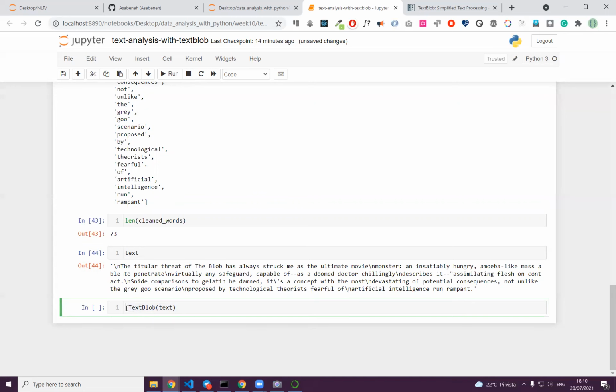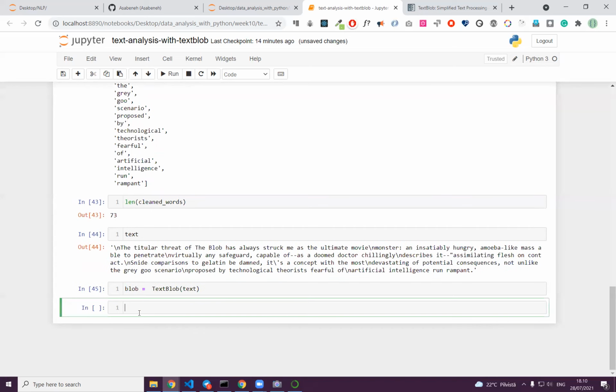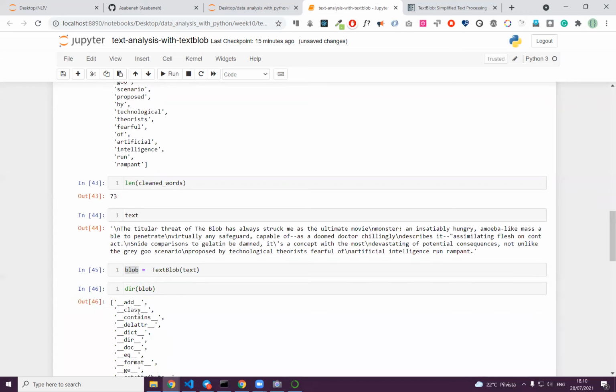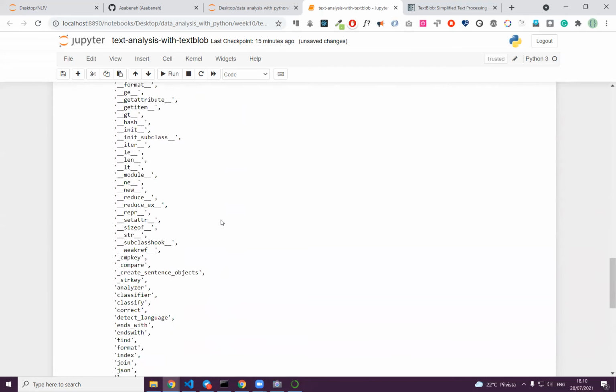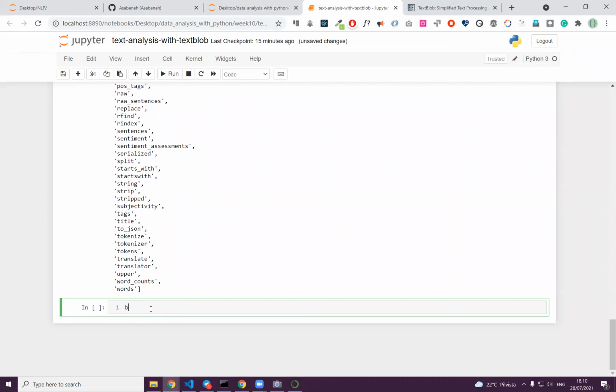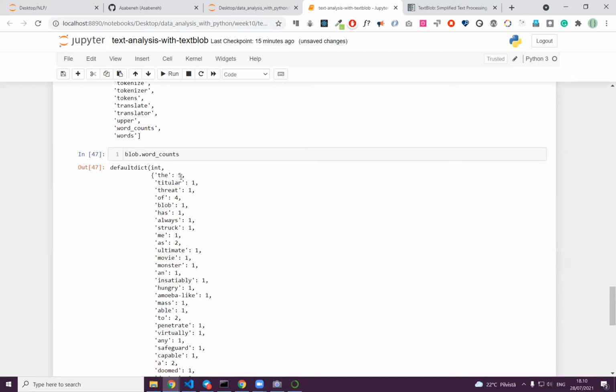Now I'm passing it to the blob. We passed the text to TextBlob, and it has many methods. How do you know the methods? dir of blob. You can check the different attributes, like word_counts, so we can count the words. You may say blob.word_counts. As you can see, the word counts: 5 times titular, thread 1.